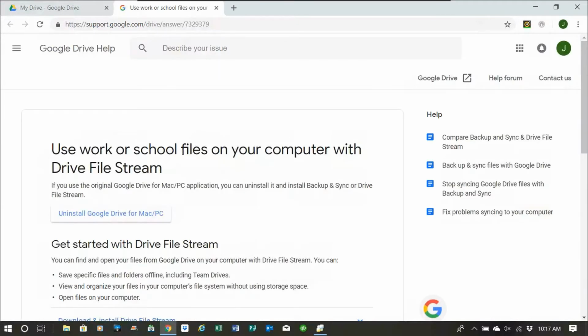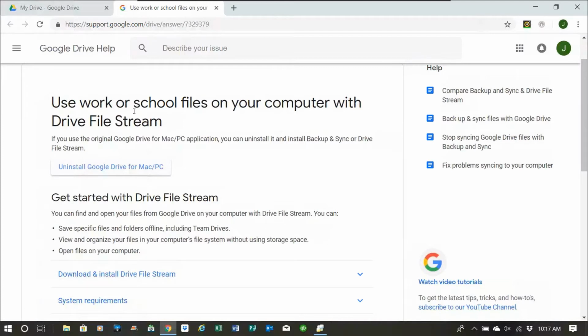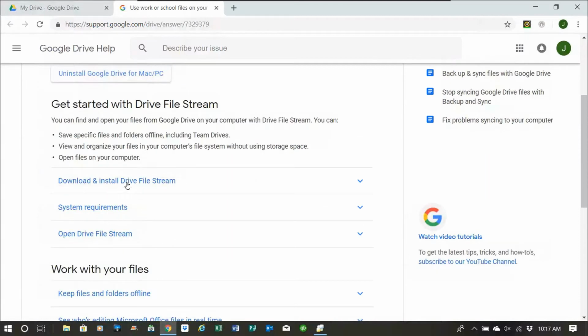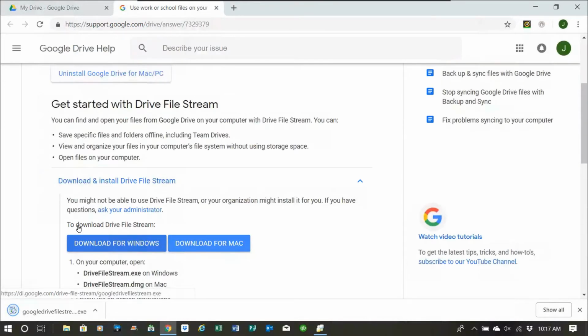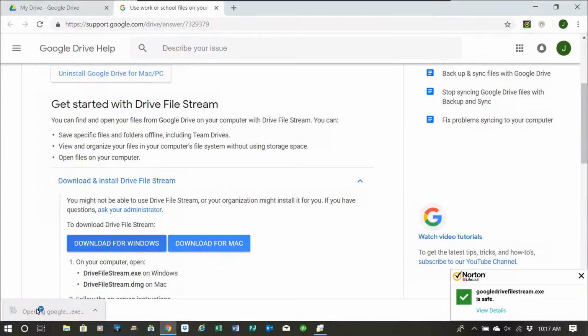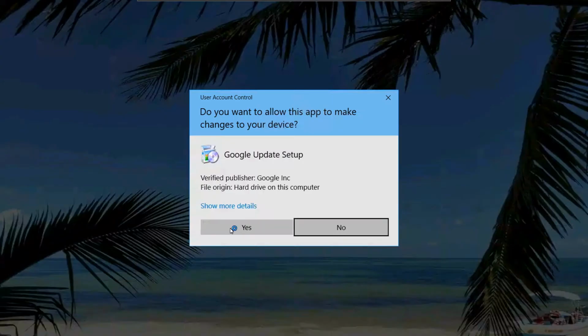Now it warns us, if you use work or school files on your computer with Drive File Stream, the original Google Drive application needs to be uninstalled before you download and install Drive File Stream. So for you guys, that's not important or relevant. You can ignore it. You just simply hit the drop down and hit this if you have a Windows machine, hit this if you have a Mac. It's going to download the installer, and you just click on it. Now this is all if you're in Chrome. If you're not in Chrome, you'll have to follow the download instructions for whatever browser you're in.